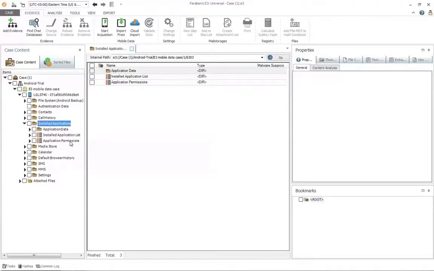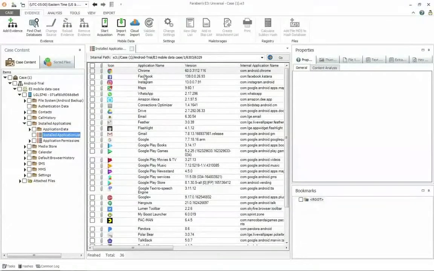We have an installed application list, application permissions, and then we have application data. Application data represents parsed data associated with the application. The installed application list is a comprehensive list, I'm going to pull that up, of all the apps that this device has installed on it. And you'll see even the little app icons associated with it.